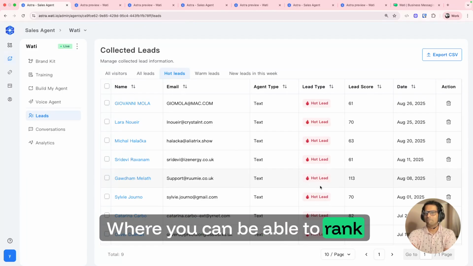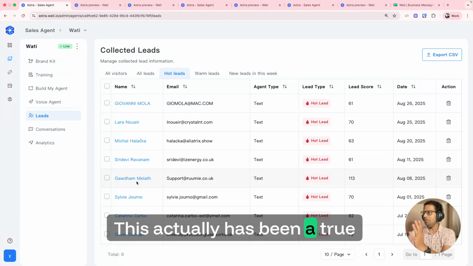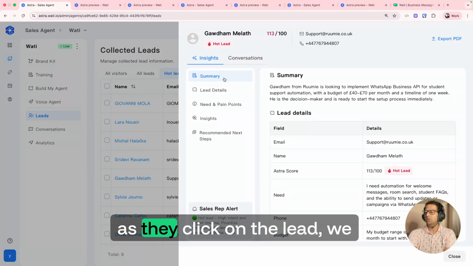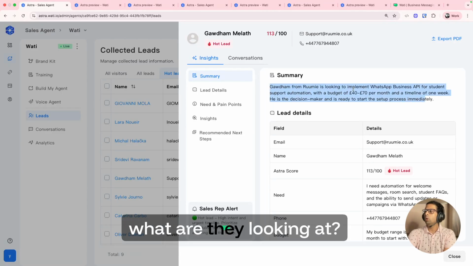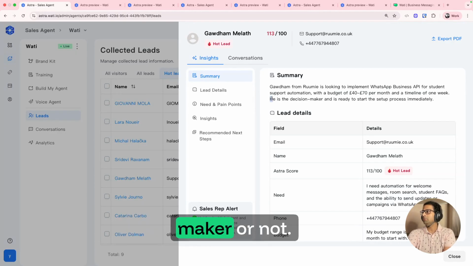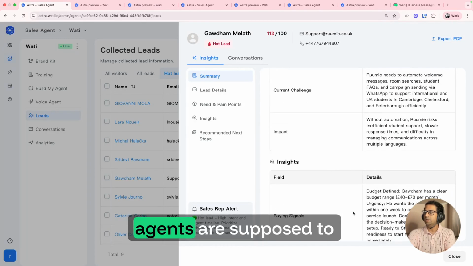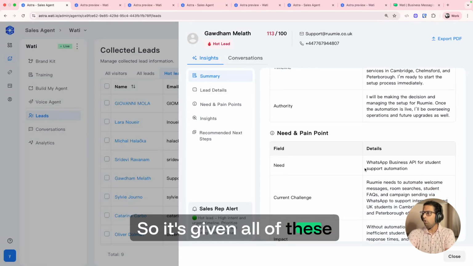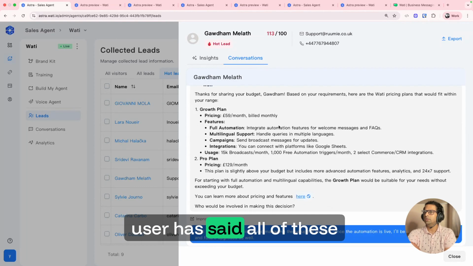Now, what's really interesting is that there's also a lead score, where you can rank whichever lead has the highest score based on the product you're trying to sell. This actually has been a true time saver for a lot of the businesses that we've been working with. As soon as they click on the lead, we provide very powerful insights on who this lead is. A quick summary of what they are looking at, what their budget range is, what kind of timeline they're looking at, and whether they're a decision maker or not. So this basically tells our system that this is a very hot lead, and our AI SDR agents are supposed to follow up with them as soon as possible. It's given all of these insights just by interacting with that lead. And then, of course, there is a conversation history where the user has said all of these details.